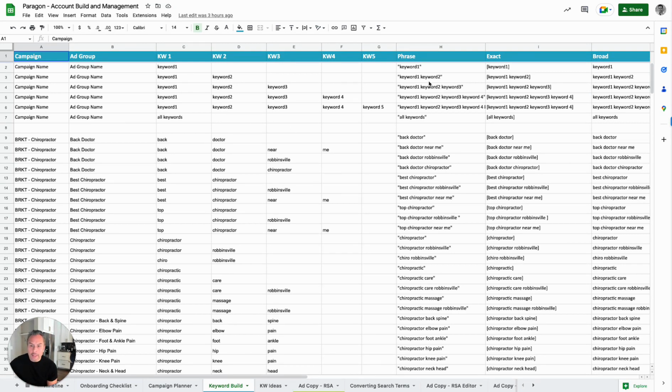This document has different columns. So we have the structure of Google Ads. And again, check the link below in this video because you'll be able to download this. So we have campaign, ad group, which is the hierarchy of Google Ads. And then we have up to 5 different keywords that we can enter in, right? So we enter them in.